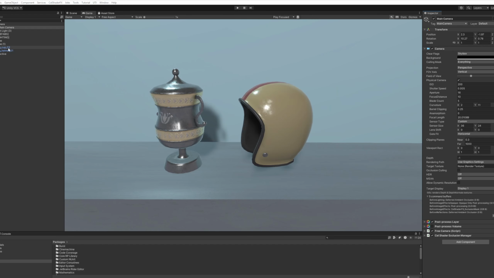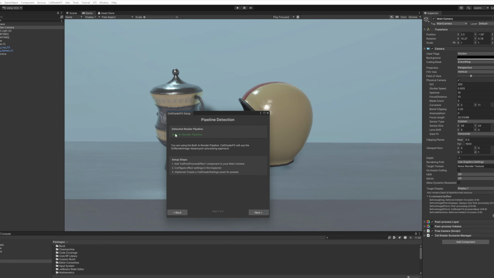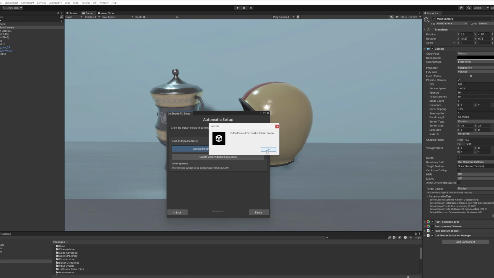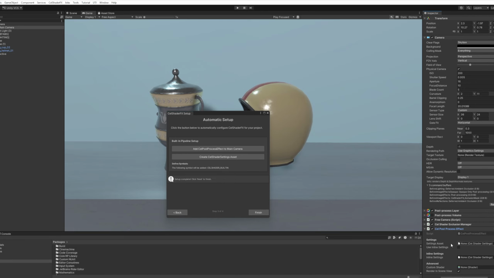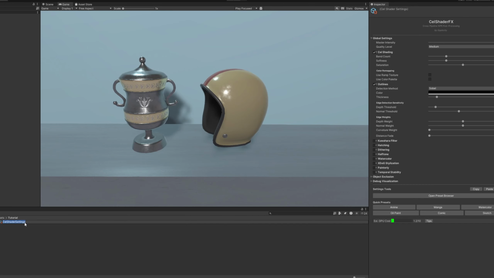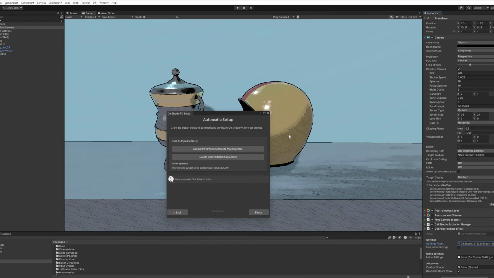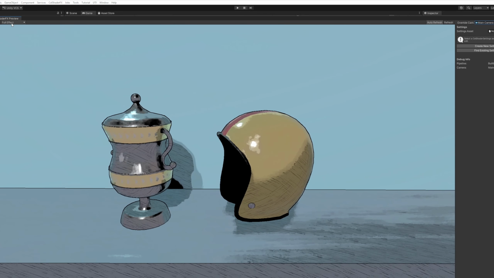Getting started takes about 30 seconds. Once you import CelShaderFX from the Asset Store, you'll find a setup wizard under the CelShaderFX menu. It detects your render pipeline automatically, built-in, URP, or HDRP, and configures everything for you. For the simplest workflow, just create a CelShader settings asset: right-click in your project window, go to Create, CelShaderFX Settings, then drop that onto the CelShaderFX component on your camera. That's it, you're cel shading.